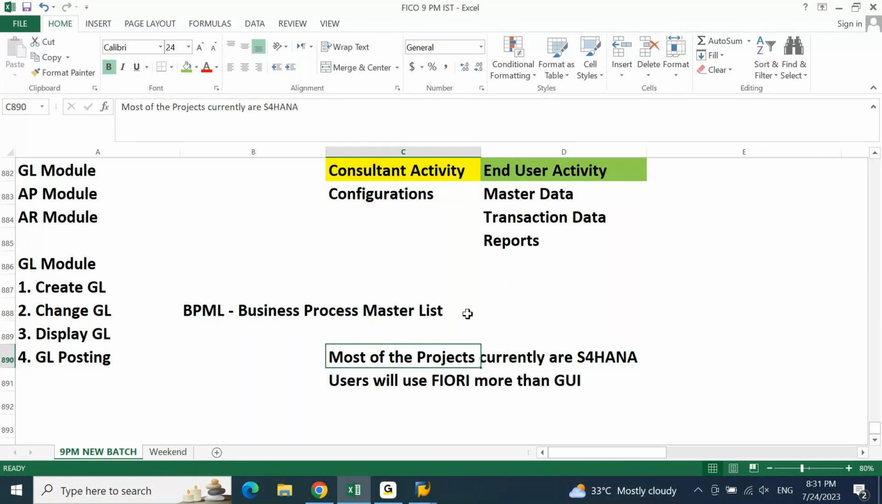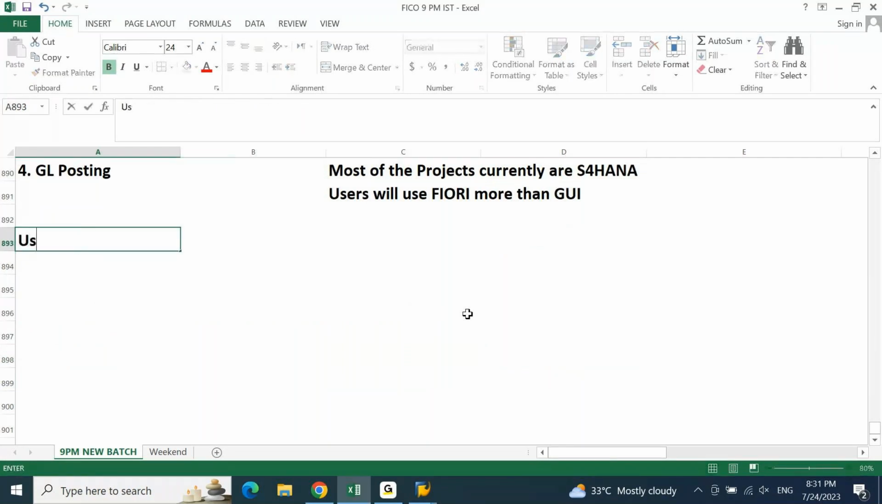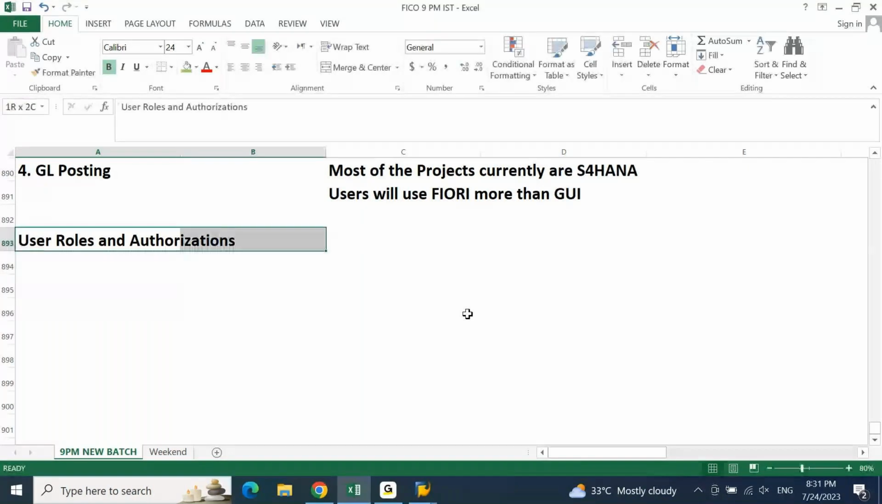Now here you need to talk about something called user roles and authorizations. When you talk about user roles and authorizations, there are two types of user roles and authorization.